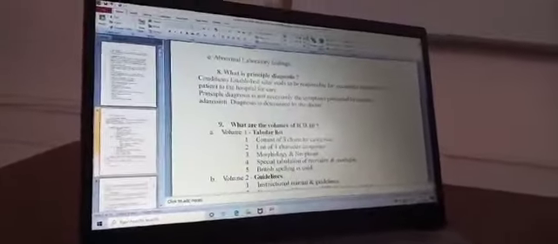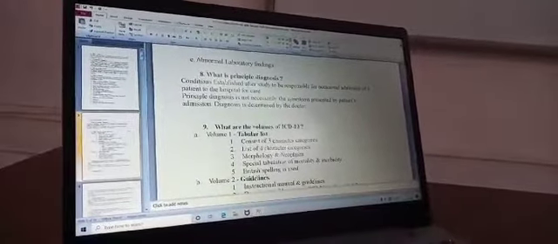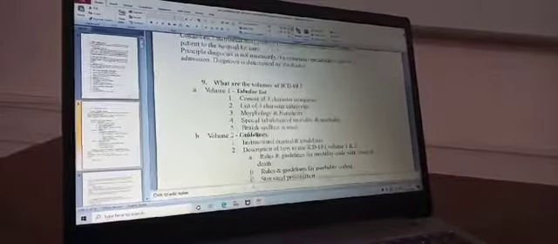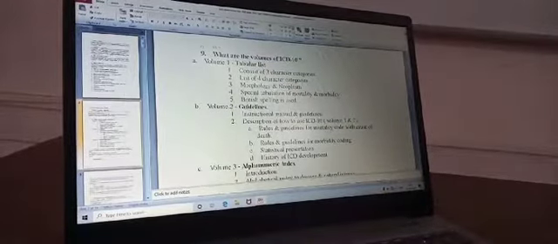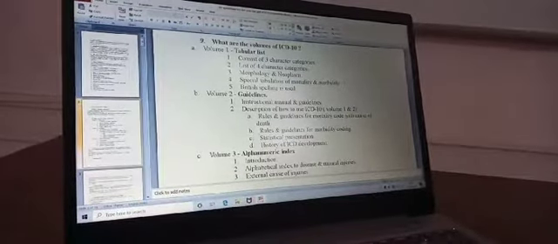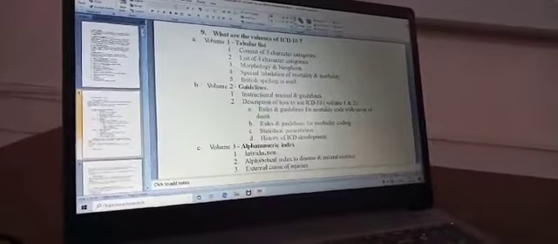Then, what are the volumes of ICD-10? Volume 1 of ICD-10 is the tabular list. This tabular list consists of 3 character categories. What do you mean by 3 character categories? For example, if you take the code numbers and everything, A00 is a 3 character category.